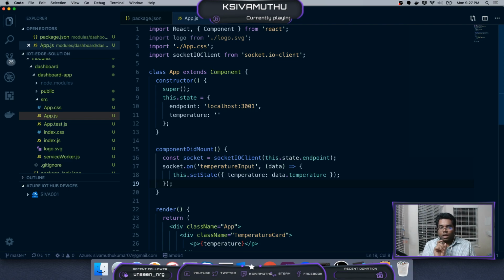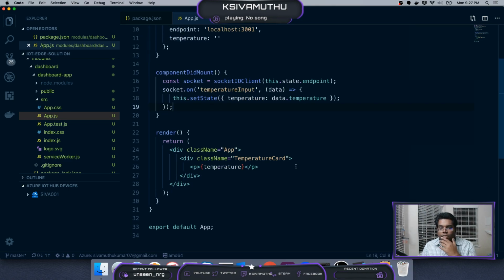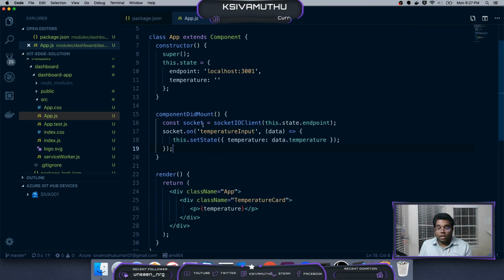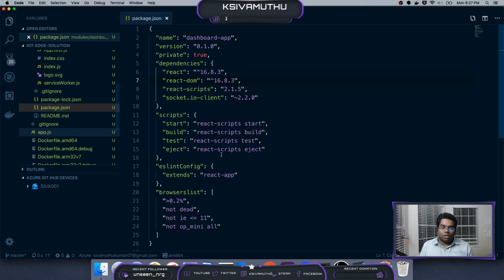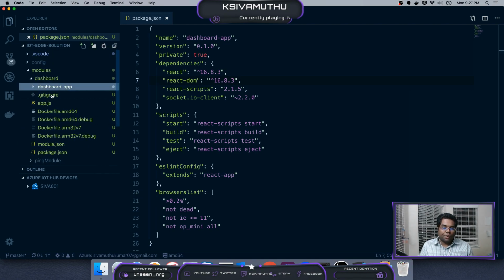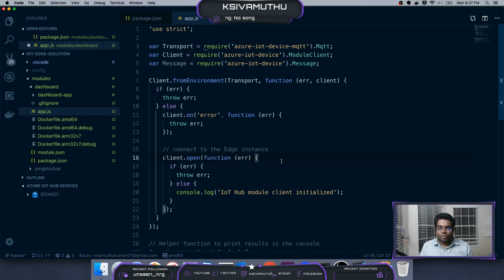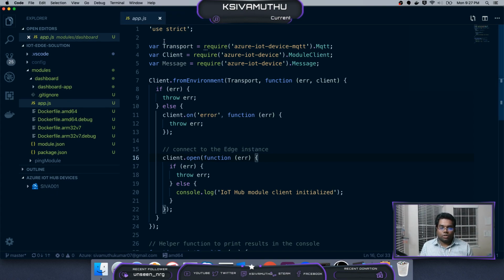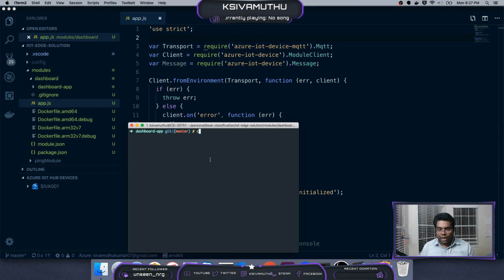So what we have done in the React client is, whenever we are connecting to the socket using the endpoint 3001, we are going to set up this server still. So whenever there is a temperature input coming from the socket, we set the state in this client. So this is fine, right? Now go back to our app.js here. What we are going to do is install the package that includes Express and the socket.io server. So let's do npm install again here.